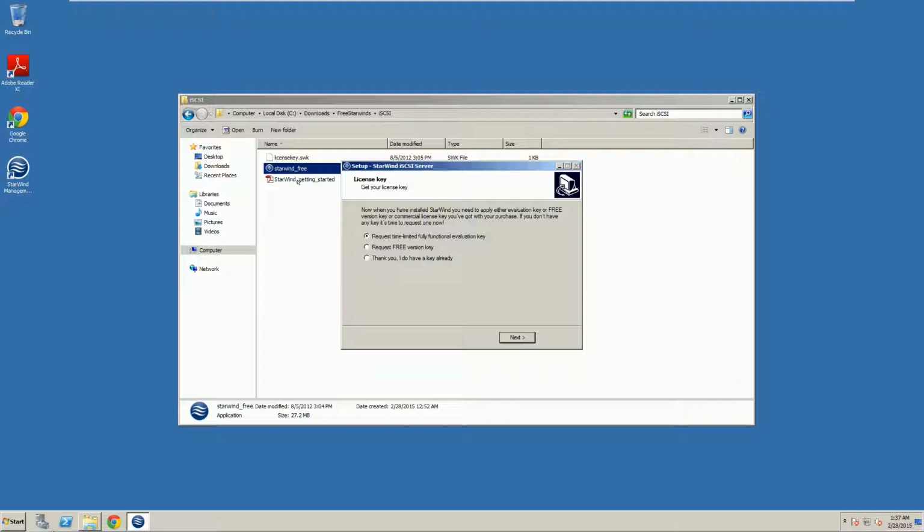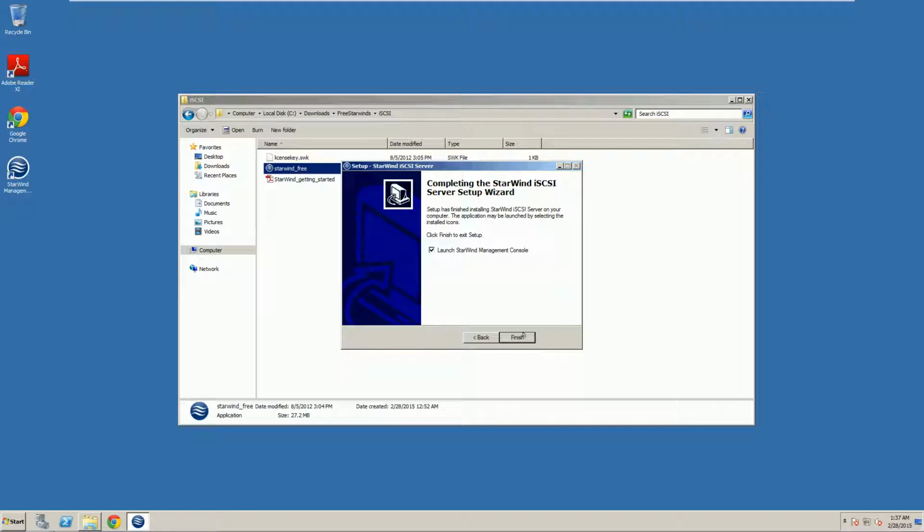Do we have a key? We have a key file there, so yes, I already have a key. So make sure to choose the 3rd option. Once we are done, we want to leave this ticked. We do want to launch it, and we're going to finish.